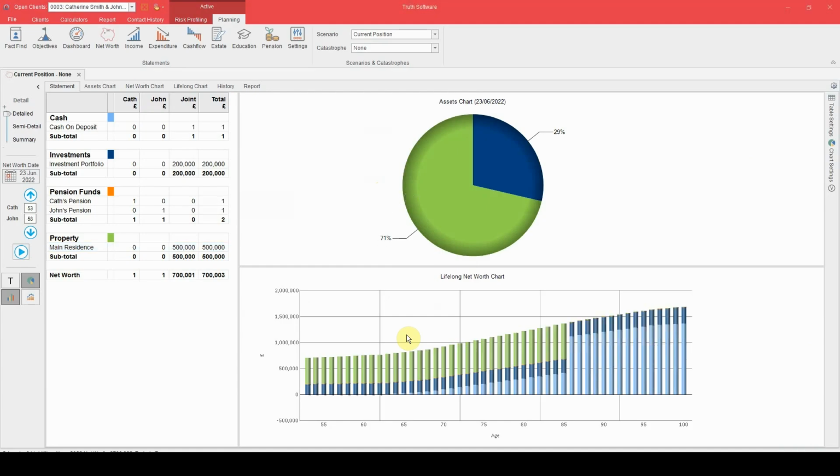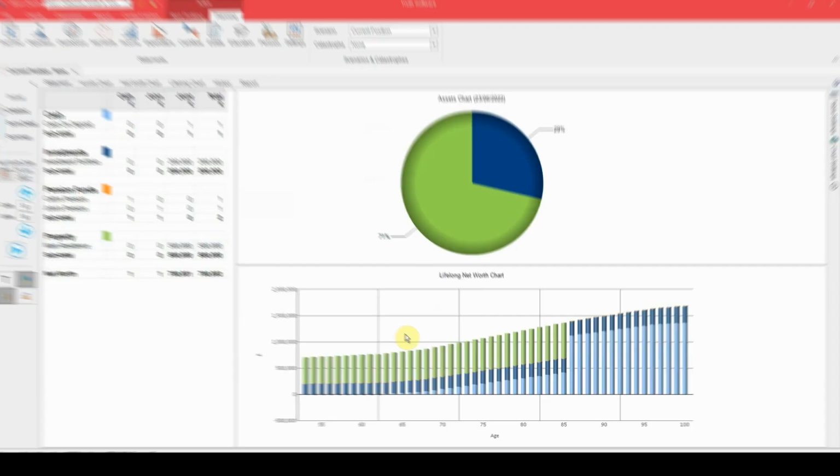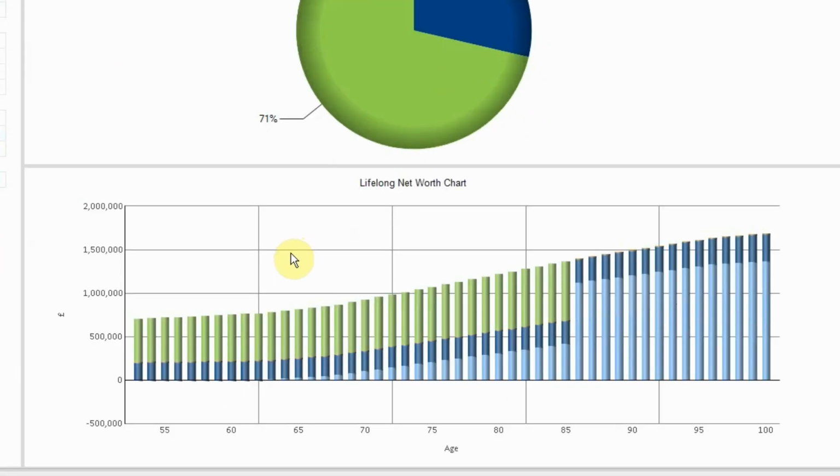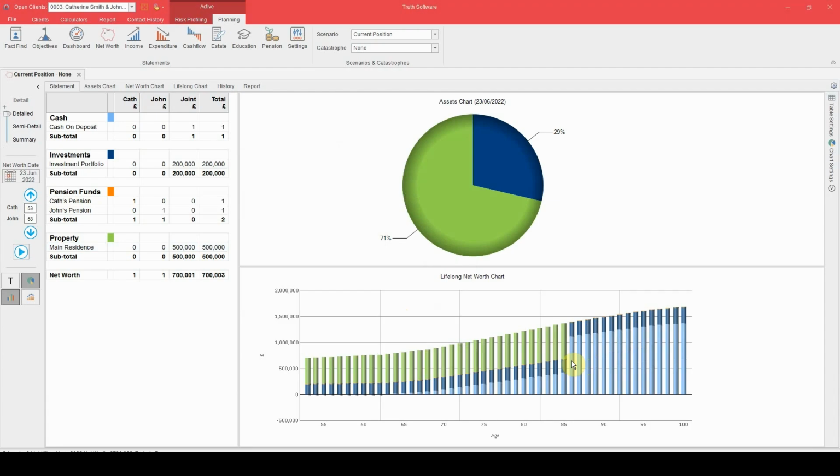As soon as we save our changes, every chart and statement in Truth will update automatically. This really helps clients understand that they're pulling the strings and that they're in control. Note, the value of the property disappears when it's sold. As we're not yet investing the capital, it's shown as cash on our lifelong chart. As we input the client's plans for their different assets, as well as details of their income and expenditure, we'll further flesh out this picture.